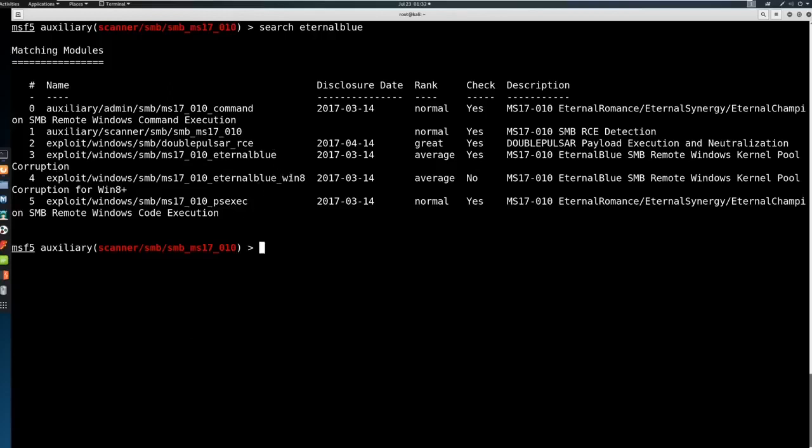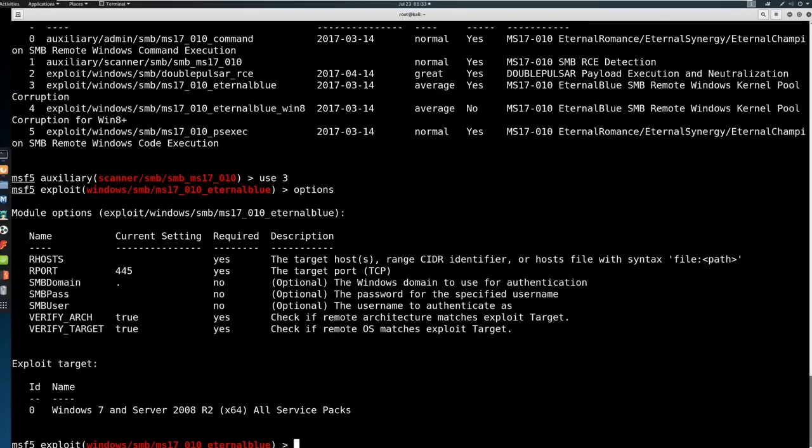We do know that we're on Windows 7, so the Windows 8 won't work for us. And PsExec we could run, but I'm going to go ahead and just use the one that is most popular and usually works out of the box. So I'm going to say use 3 and type in options. In here, we have a verify option, which means we should have a check option here.